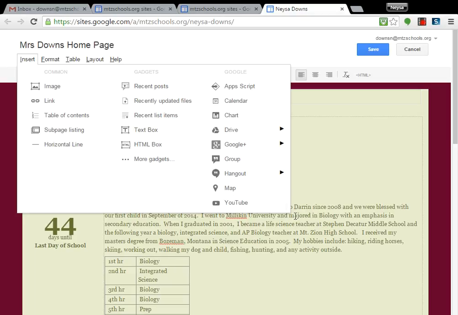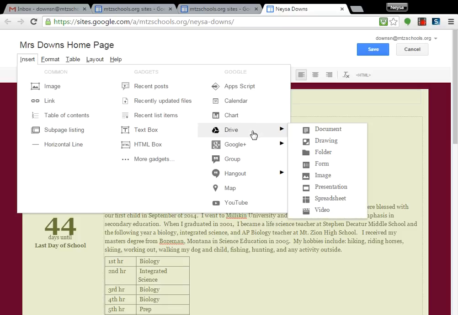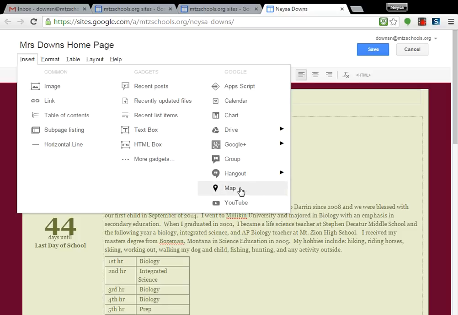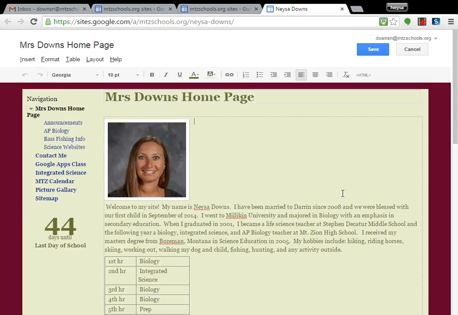The text box, my information here, I included in a text box. I have embedded the map. So I put in map and typed in the address of the school. And you can also include YouTube videos that I'll show you in a minute as well. And I'll show you in a minute some of the Google Docs that I have saved in here as well.